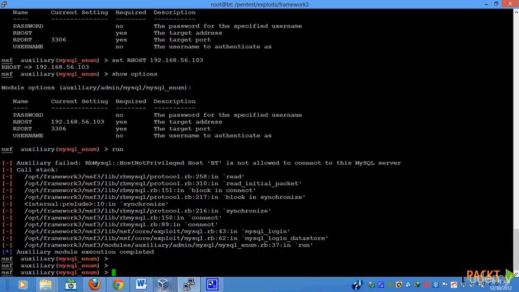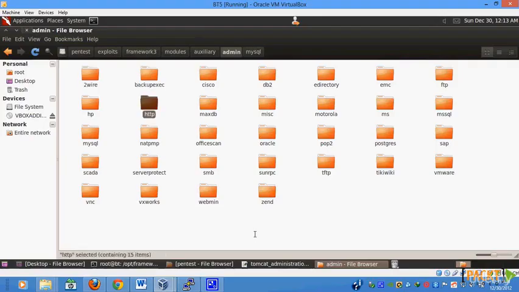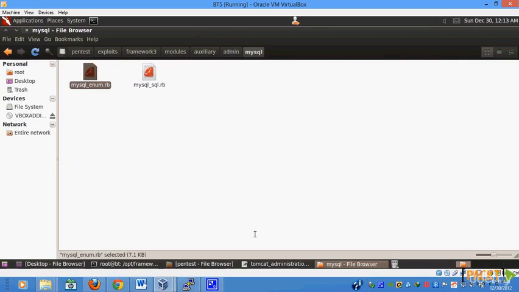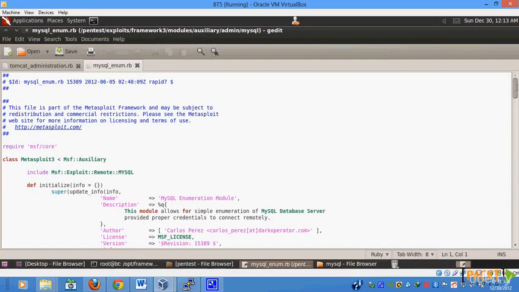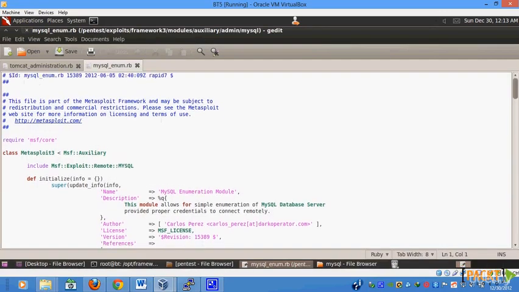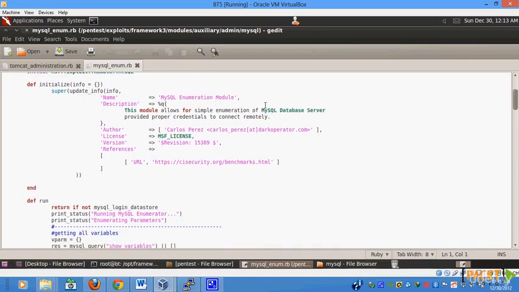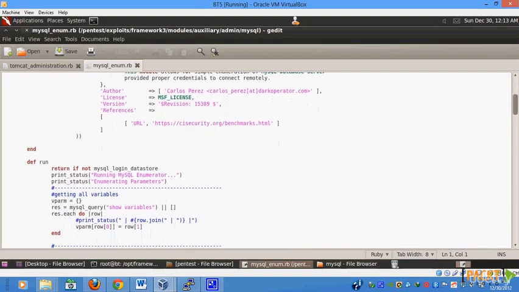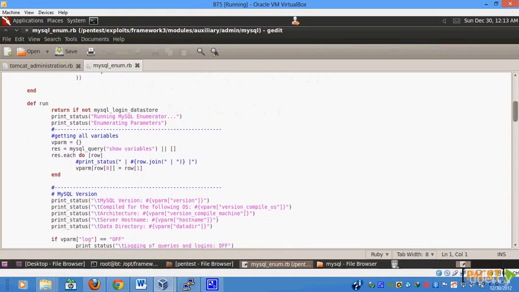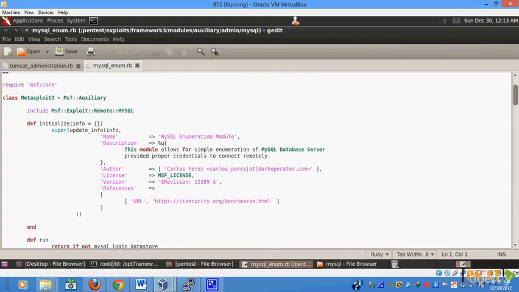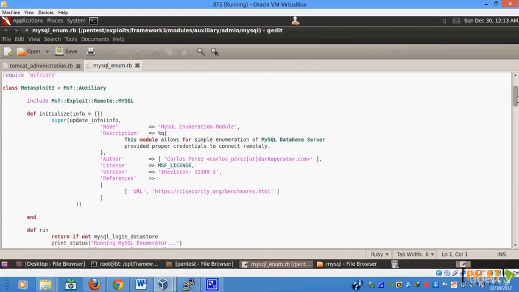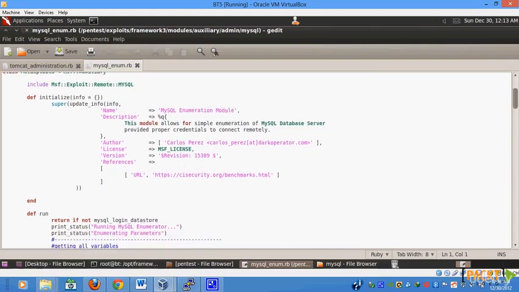Let us check what we have inside the MySQL module source code. Here, if you take a close look at the module source code, it is a simple Ruby program that looks for the enumeration of MySQL database server. Also, you can provide credentials if you are aware of it. Looking at this code here, you can see that the module follows a definite structure. First, all the values are initialized, and the other important part of the module is the run, where after successful enumeration, different parameter values are passed.